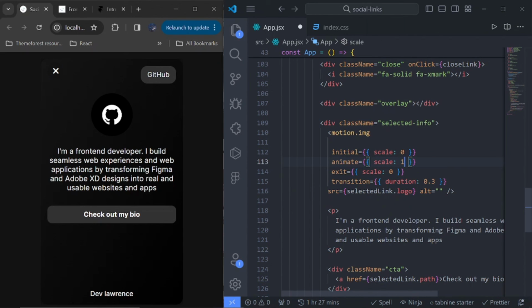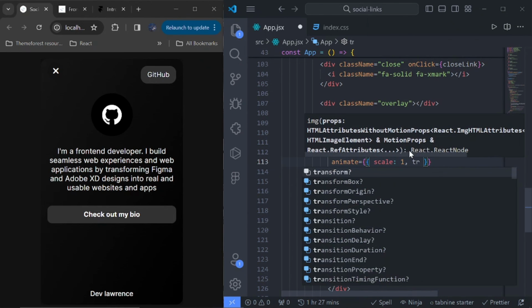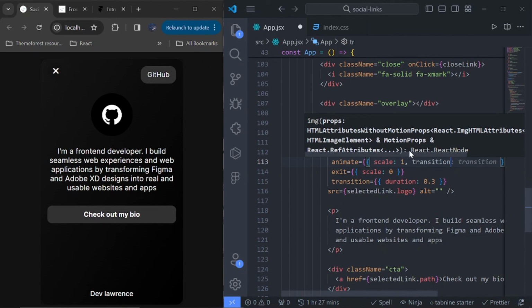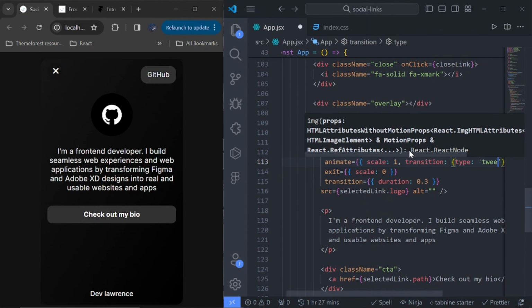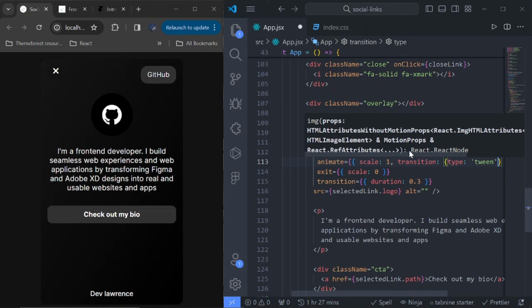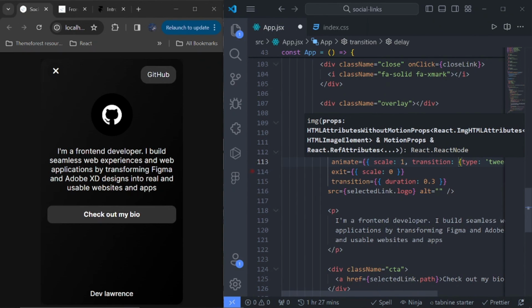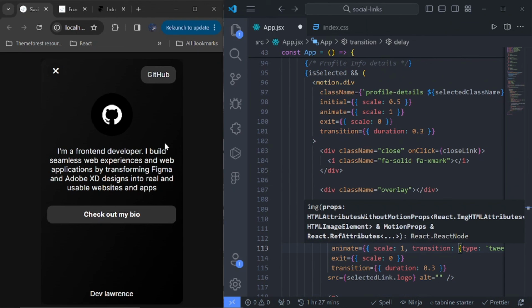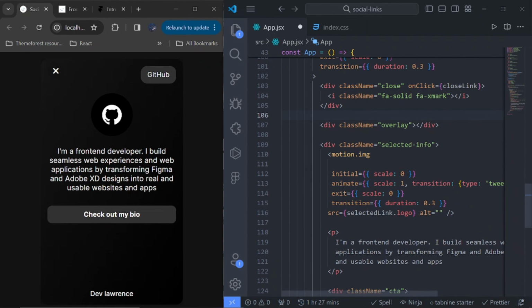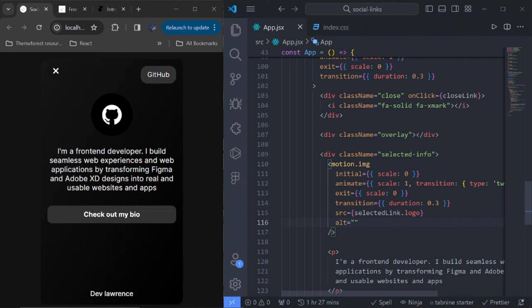But like I said, you can also add a transition on how you want. There are different properties to add, but this is what we need. So we need a type called tween, I think that's what it's called, tween. And let's also add a delay so that when this entire profile details loads, it should delay 0.3 seconds before coming in. And for the exit, we also need to leave it at 0. For the transition, you can leave it at 3 seconds, but you can bring it down if you want to. So let's save it and test it out so you can see that it's working as expected.